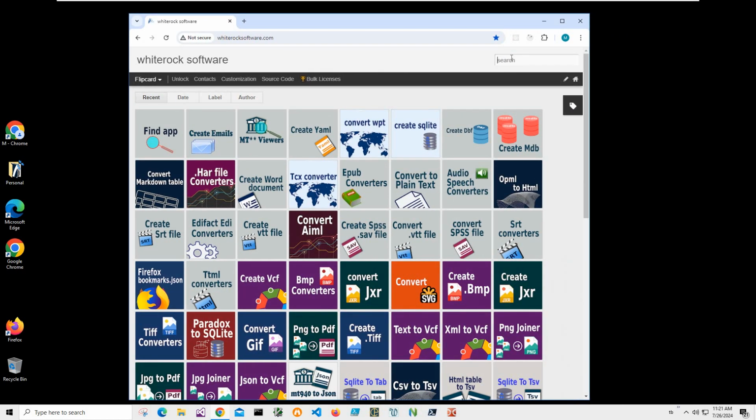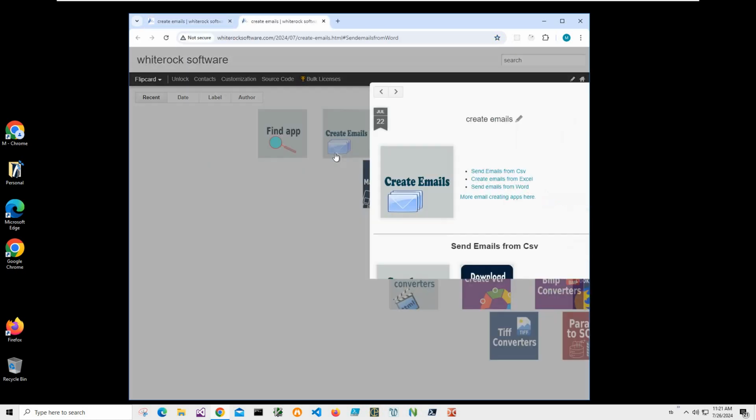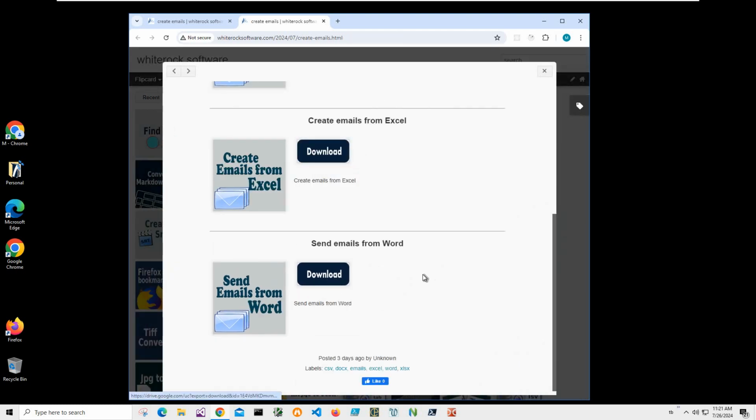So to find the application, click on search and type emails, and I need this create email from Word, and I click on download and wait until the archive is downloaded on my computer.